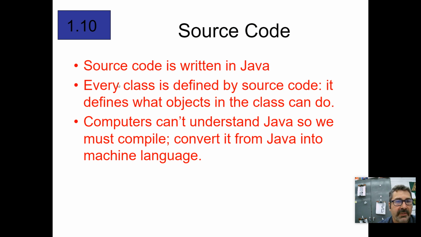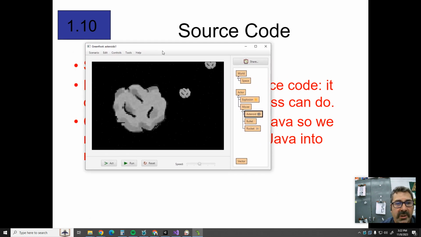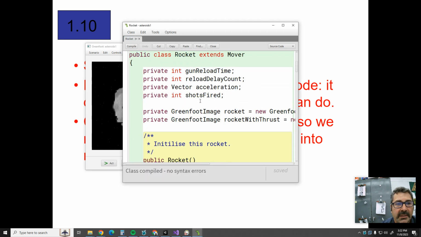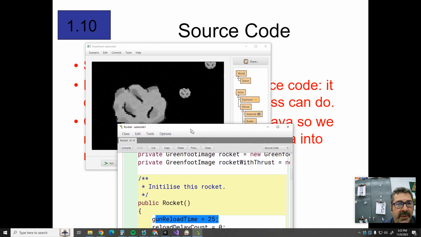Source code is written in Java. Every class is defined by source code. It defines what objects the class can do. Write this down. Computers can't understand Java, so we must compile, convert it from Java into machine language. All right, let me explain that to you. What that means is source code is written in Java. So if I double click on the rocket class, I'm going to look at its source code, and this code right here is written in the Java programming language. Okay, that's what that means.